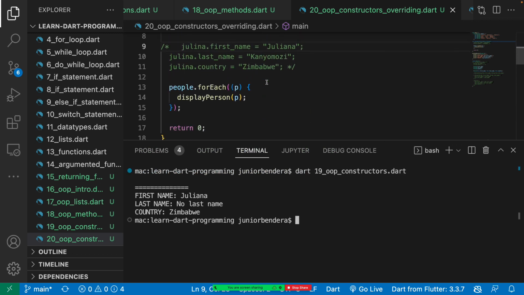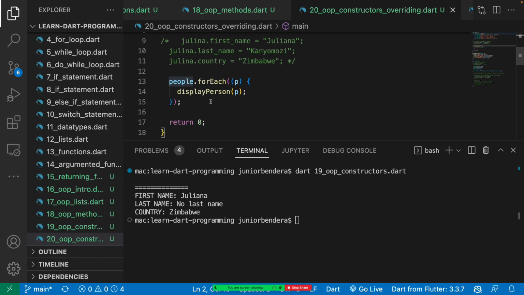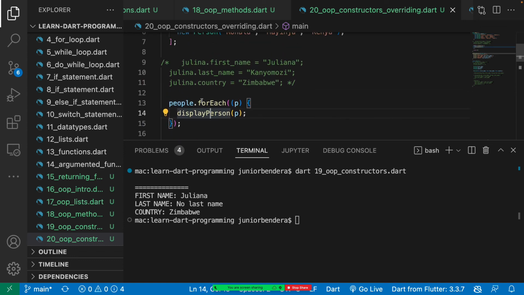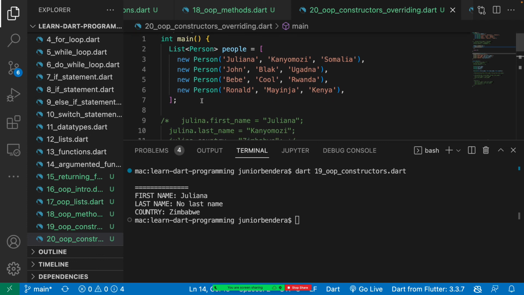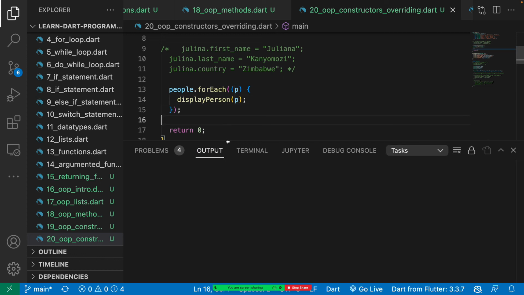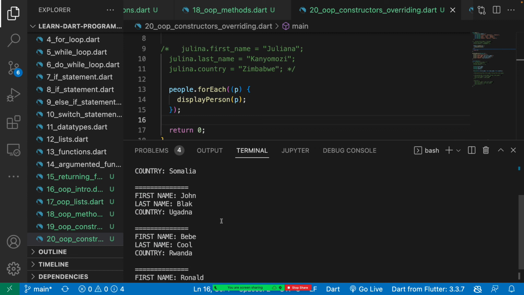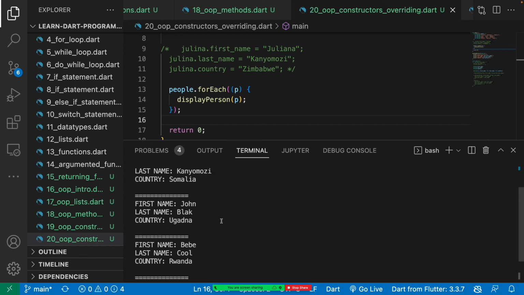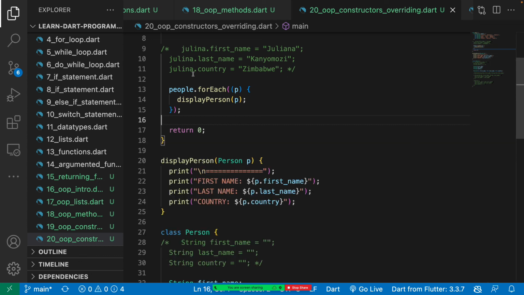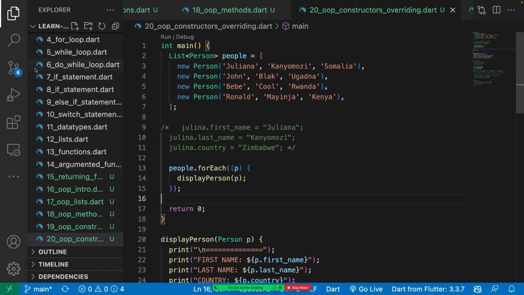So why is it showing one person? People, list of person, people dot for each. Okay, and I'm passing P. Am I running the right file? Nope. That 20. I'll receive the same thing, but I've done it in a simpler way by the power of constructors overriding. So that will call it a day.